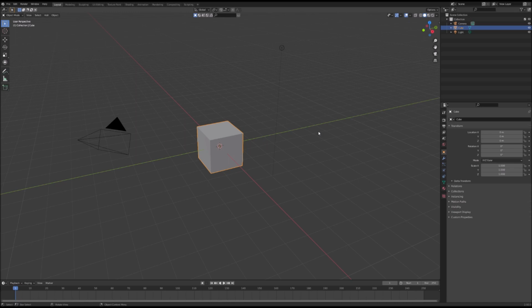generated floor texture. Now I know that Blender 2.92 is a little bit on the older side now, but the process of creating your textures should be the same in the most recent version of Blender.